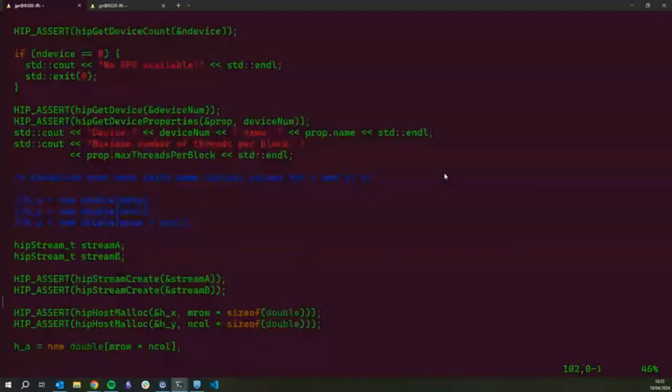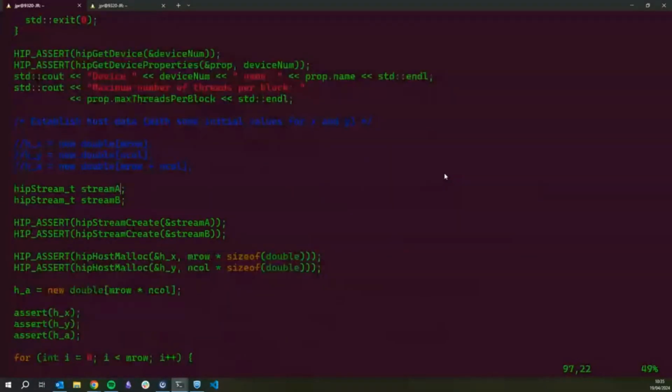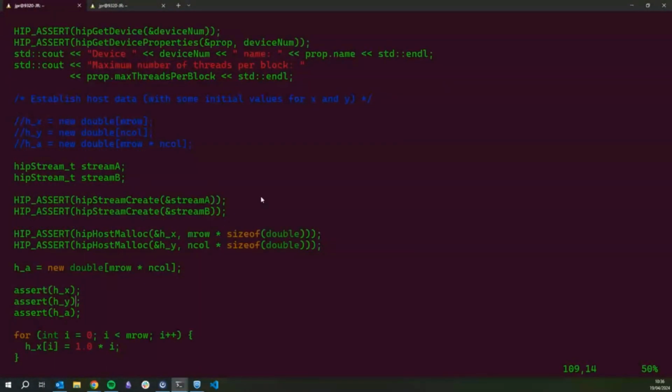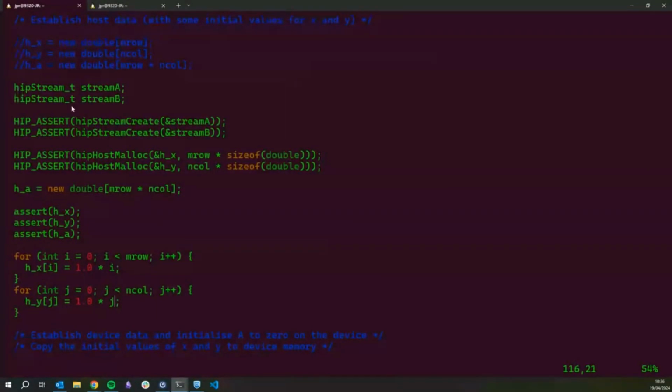Okay, so now we're not going to allocate host pointers like we were before. So these bits have been commented out with these double slashes. We're going to manage that separately now. What we're going to do is first set up some streams. I'm going to call one stream A and one stream B. I am then going to create stream A and stream B so that they are available to me for the rest of this section of the program.